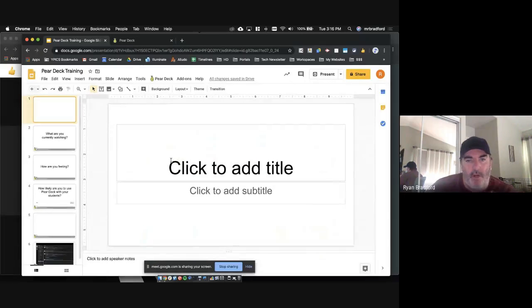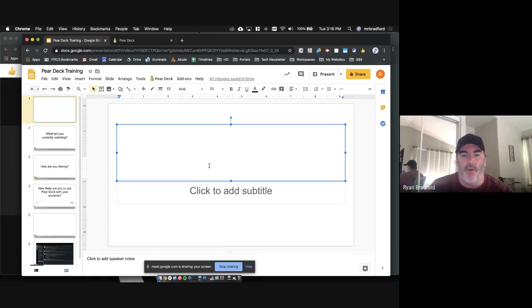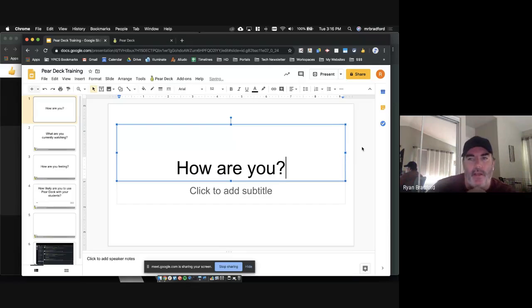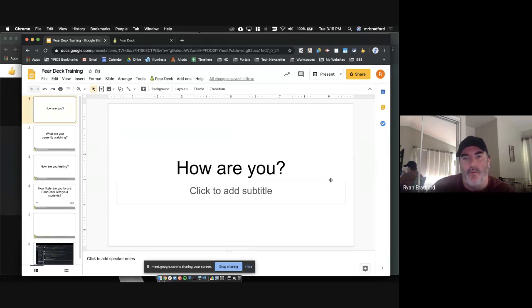So here's how it works: you have your slide like we have in front of us right now. And on here, you can type a question, whatever you want, like, how are you? Like we would in class. And normally in class, this is where we might go to our popsicle sticks to randomly select a student. What Pear Deck allows us to do is call on every single student.